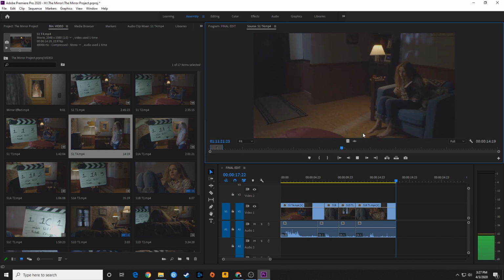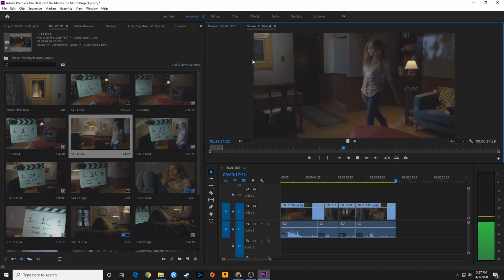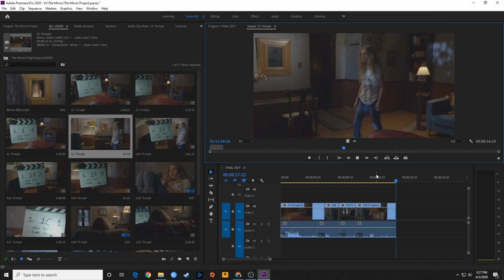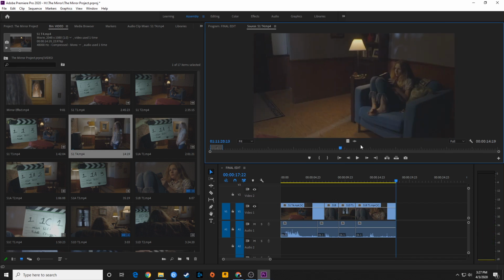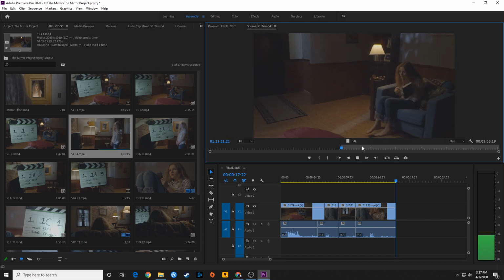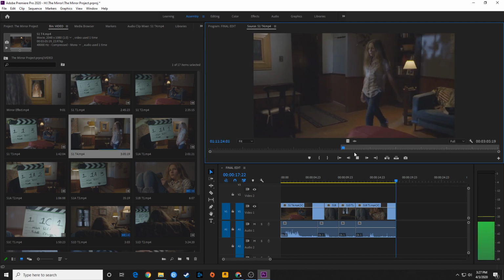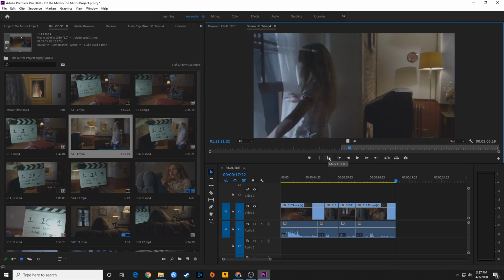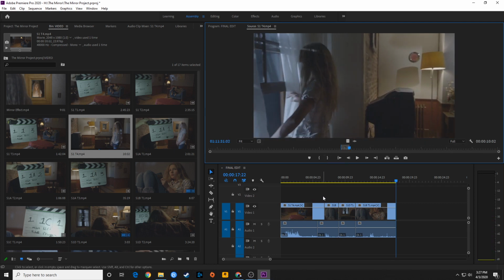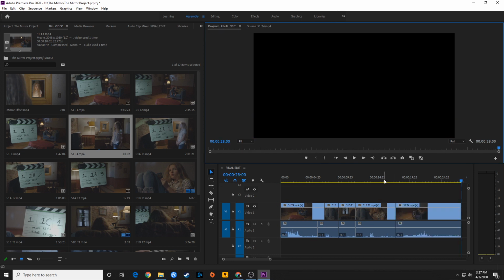And hopefully we don't see anybody. And the mirror is clear, so yes. All right, so J to rewind, K to stop, press play, end point, she's standing up, walking away. And she looks out the window there. O for out point, period to drop it into the timeline.